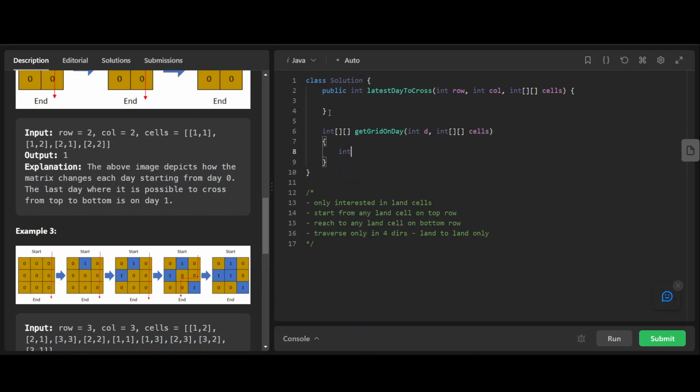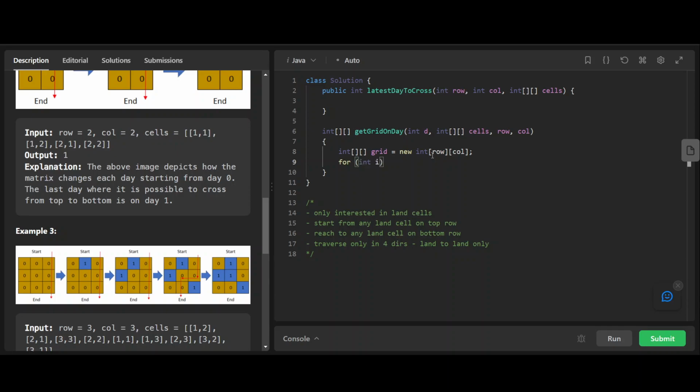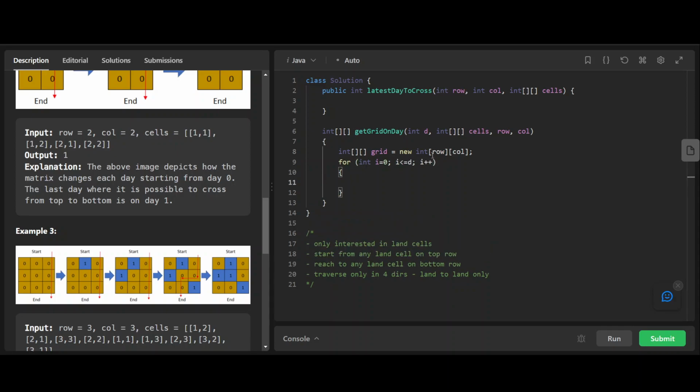So first, we initialize. You want rows and columns as well. So we are initializing how the grid looks on a specific day. It's all initialized to 0. Now on each day till this day D, so i equals 0, i less than or equal to D, i plus plus, one specific cell changes from land to water, which is that specific cell on the ith day.